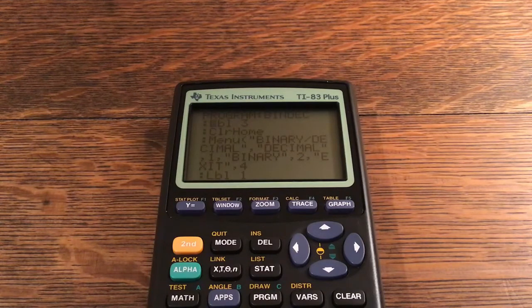Menu, binary/decimal, and you can also name the menu whatever you'd like. I thought binary/decimal looks nice. It also is a good description of the program so you know what you're doing. Quote decimal, comma 1, comma quote binary, comma 2, comma quote exit, comma 4.